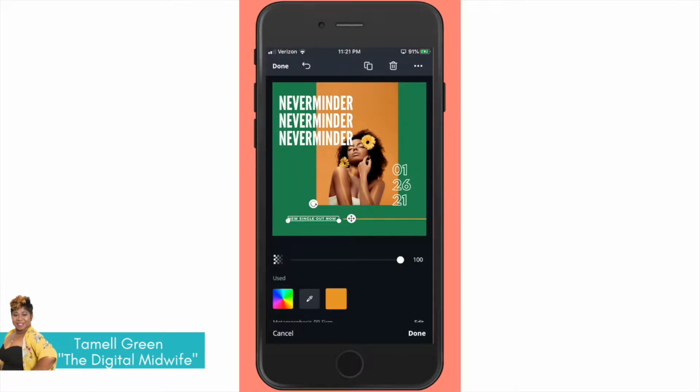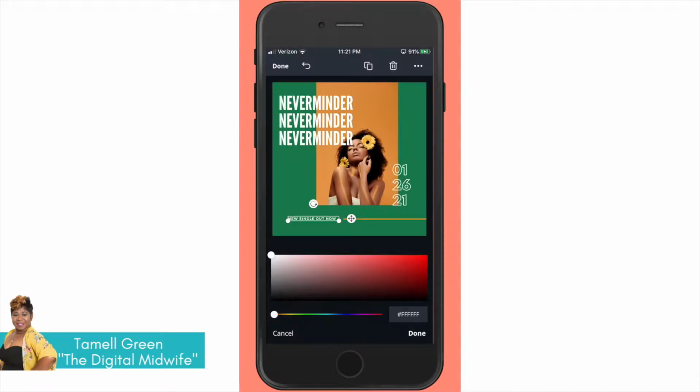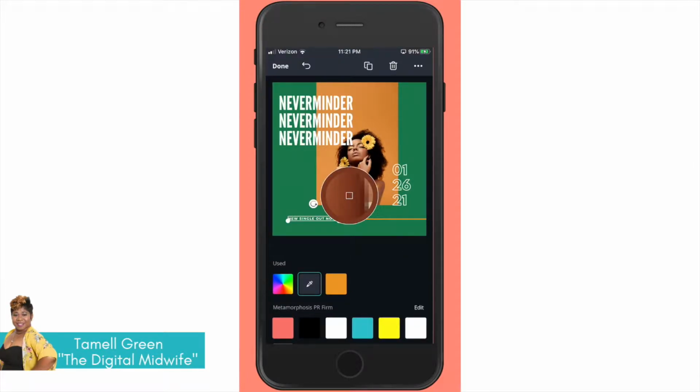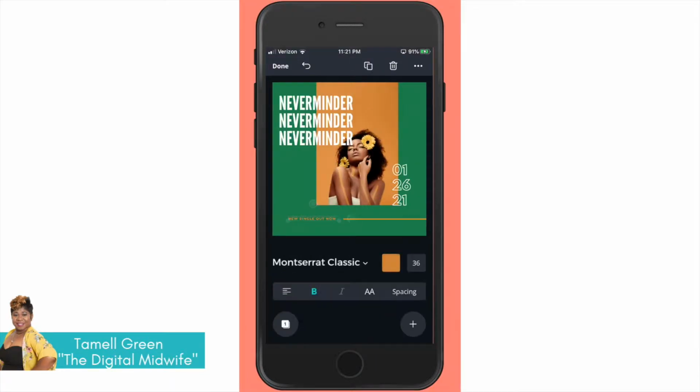If you have the hex code, you can just click on this little rainbow here and go down over here to the bottom right, right above the done, and type in your hex code if you have that. If you need to figure out a color code, you can just click on this eyedropper piece, and it's going to allow you to change it to that.